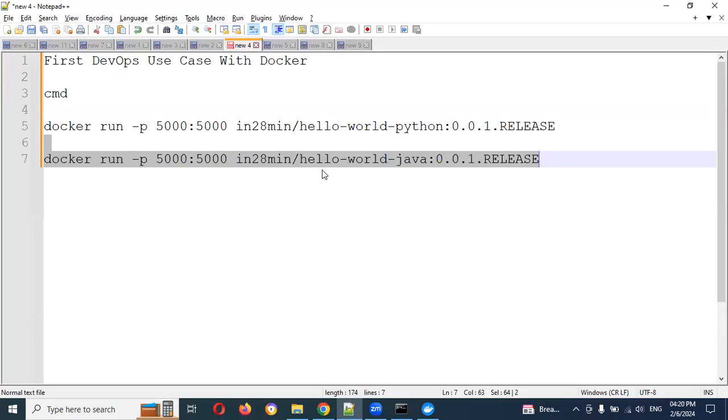If I refresh and enter, now you can see the Java v1 application has come up. Hello world Java v1. Previously we used it for Python, and now we are using it for Java application. It's very quick; we can install it and run it.